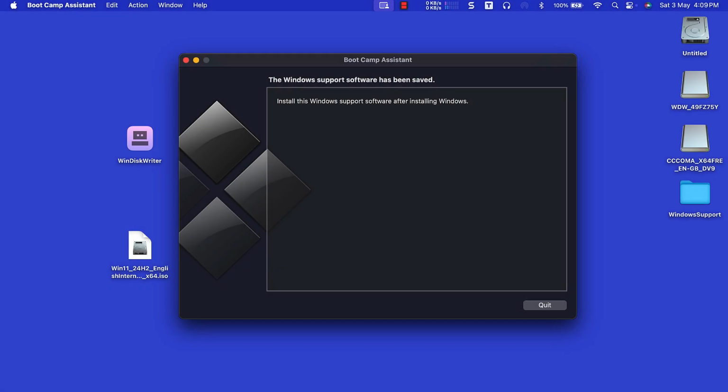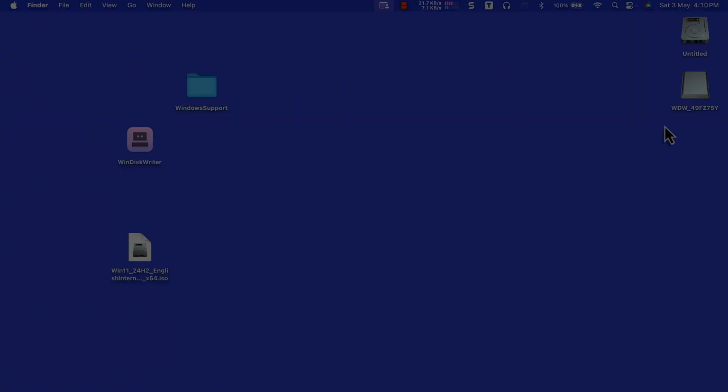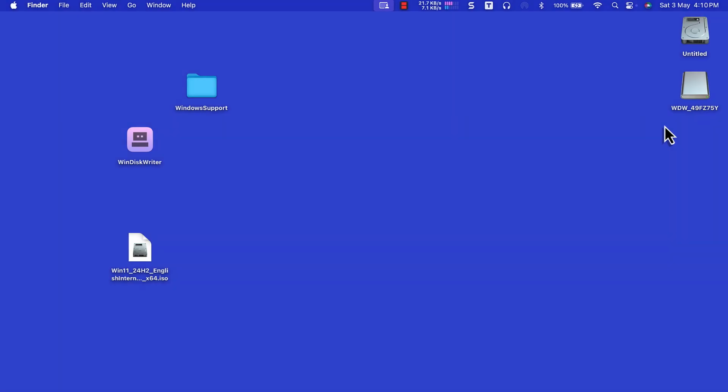Once it's downloaded, you will find the Boot Camp setup and driver package files in the Windows Support folder on desktop. Quit Boot Camp Assistant. Next, we copy the entire Windows Support folder to the root of the Windows 11 installer flash drive created with WinDisk Writer.